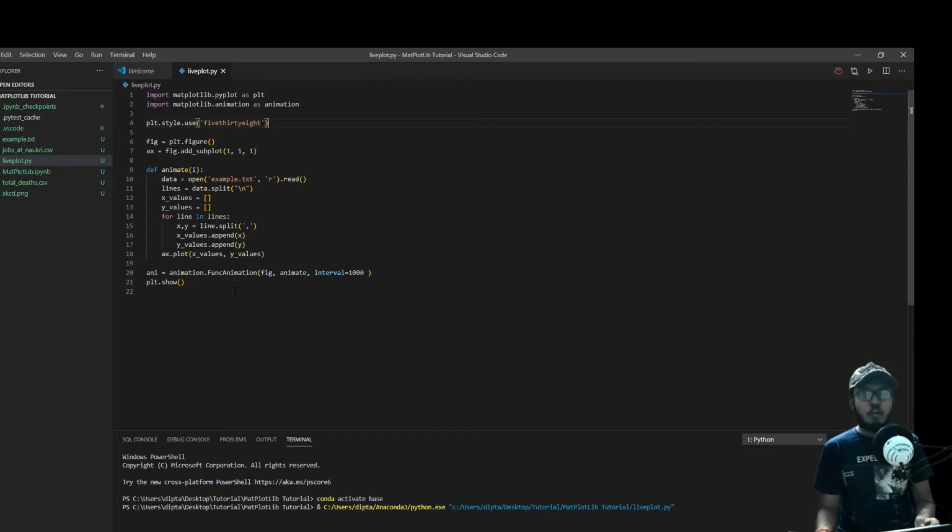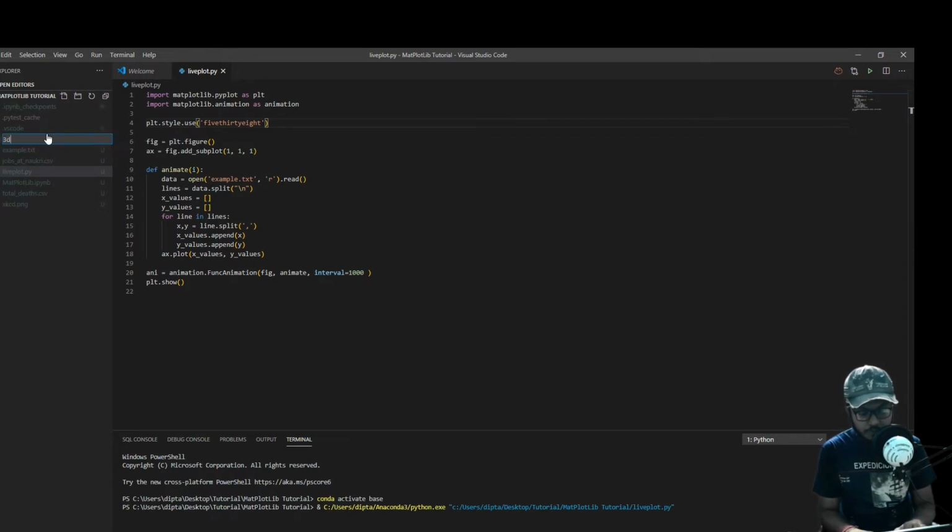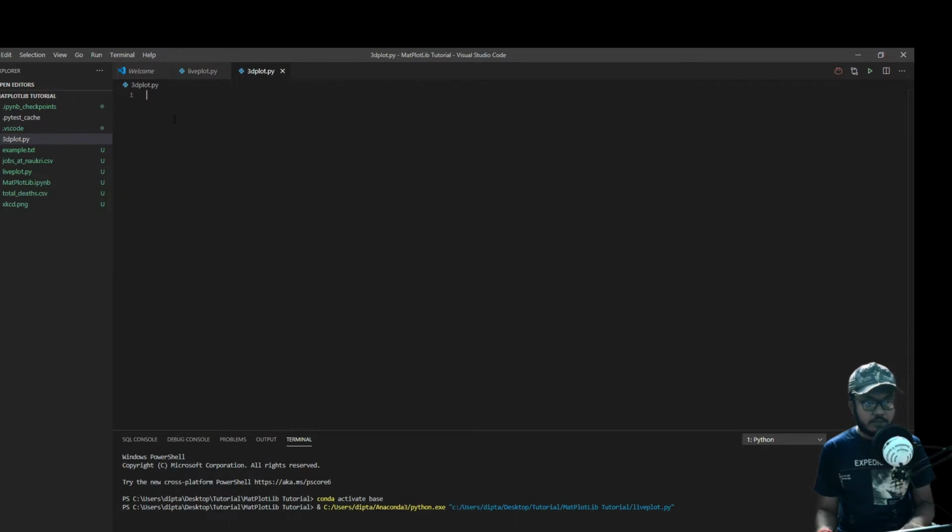So now let's see how to plot a three-dimensional graph. Okay, so I'll just quickly make one more file that could be like 3dplot.py. Okay, and yeah, that's it. Now let's just use that thing.